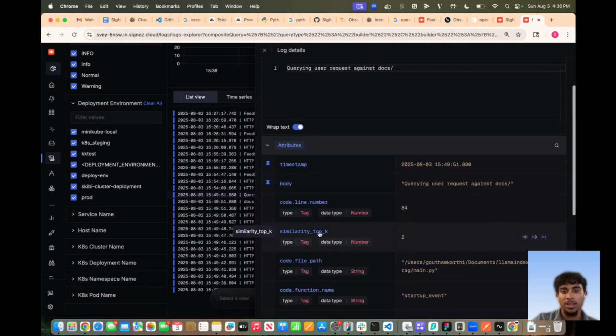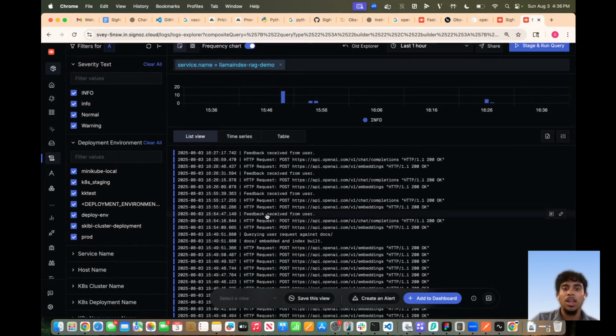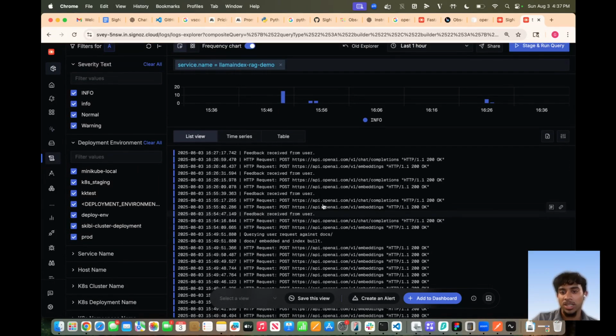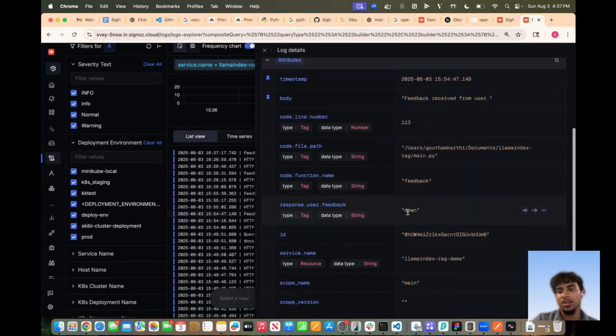We also see when the query is starting from the user against our docs, and if we click on that, we can see that it's taking a similarity top K of 2, meaning that it's going to index and try to produce the 2 most relevant document results. As you can see, during the query process, it makes 2 post requests, one to OpenAI's chat completions for the LLM model response, as well as another one to the embeddings for the retrieval process. Then, upon the user feedback received, we get this log, and we can see whether it was thumbs up or thumbs down. In this case, thumbs down.